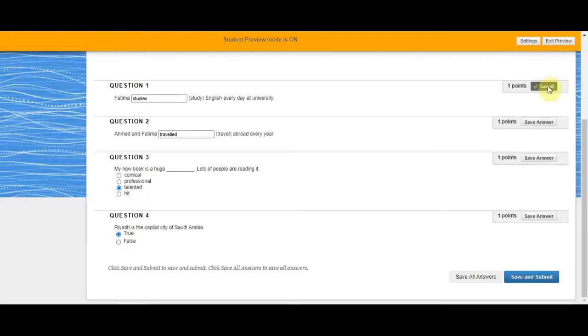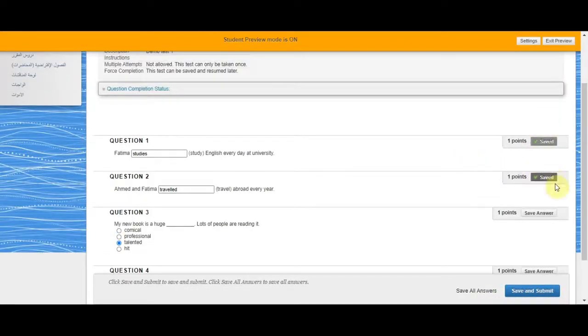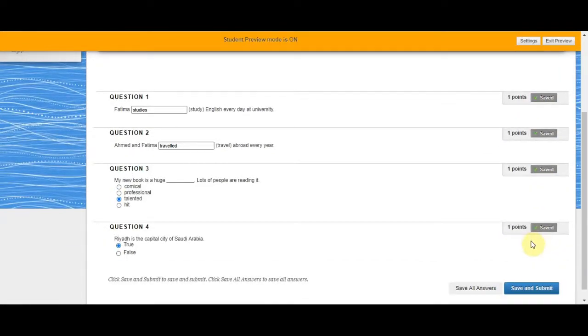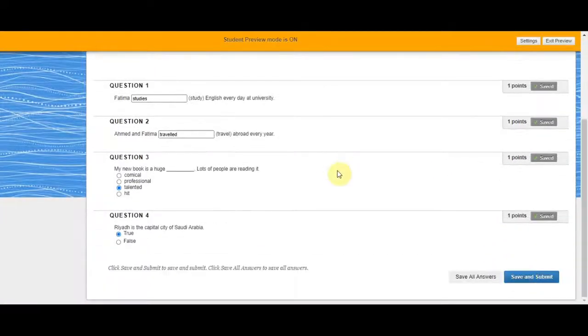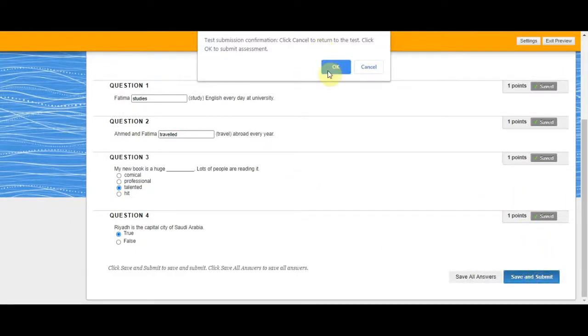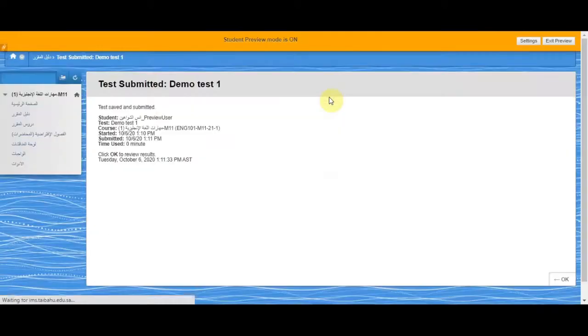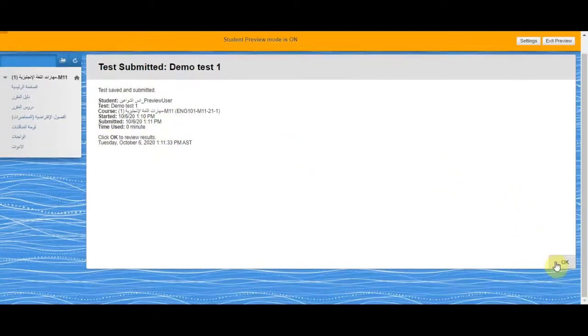So we can see here on the right, saved. The answer is saved. They automatically get saved, or you can just manually click on it and it will save. Then, after we've completed, the student will click save and submit. This is the submission details here, and then it says click OK to review results. So OK at the bottom here, and they can check their results.